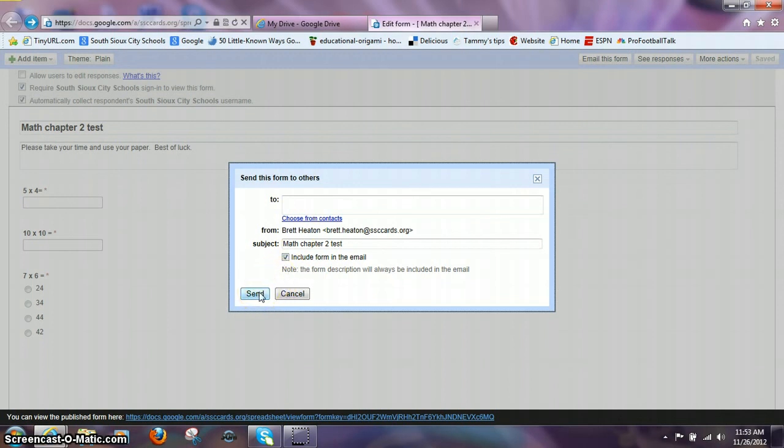The students will open up their Gmail accounts and they will have their test ready to take.